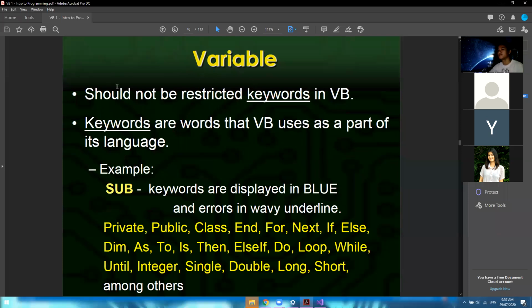Okay, so a variable should not be restricted by keywords in VB. Okay, so ano ba yung mga keywords din? So aside from mga variable names na gagamitin natin, hindi natin pwedeng gamitin itong mga ito. Okay, so meron tayong mga keywords na Private, Public, Class, and For, and so on and so forth. So lahat ng mga yan, okay, and meron pang iba actually.